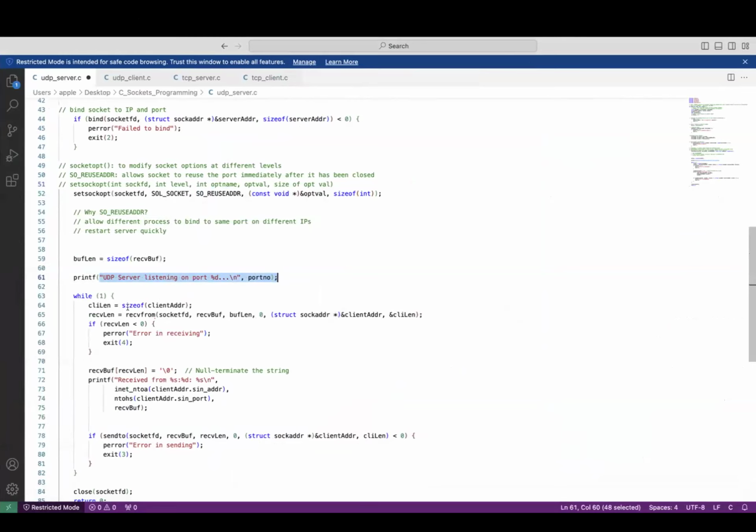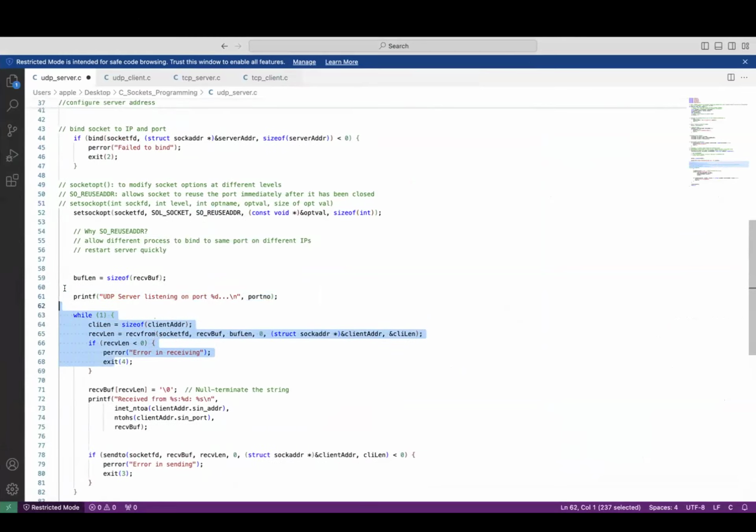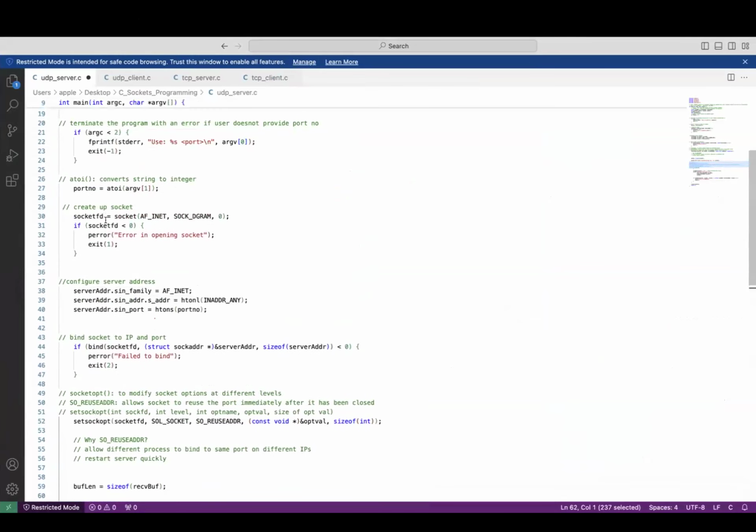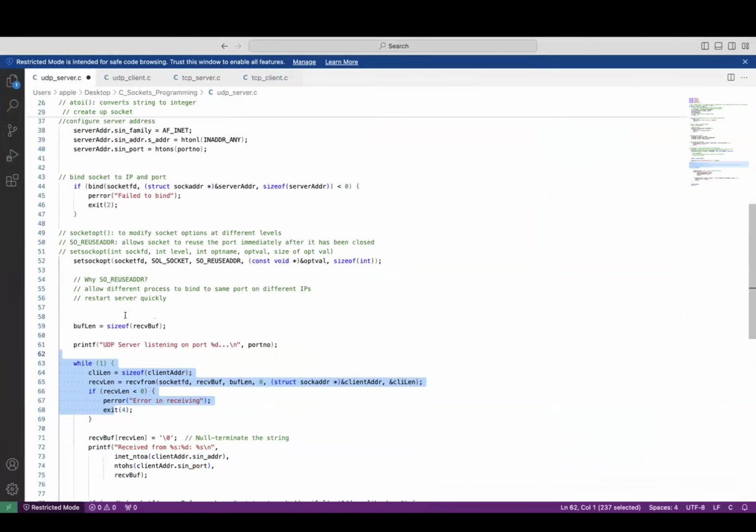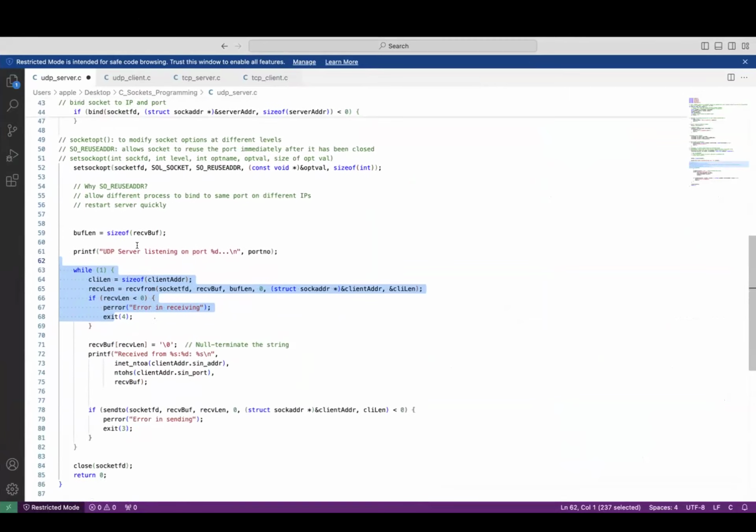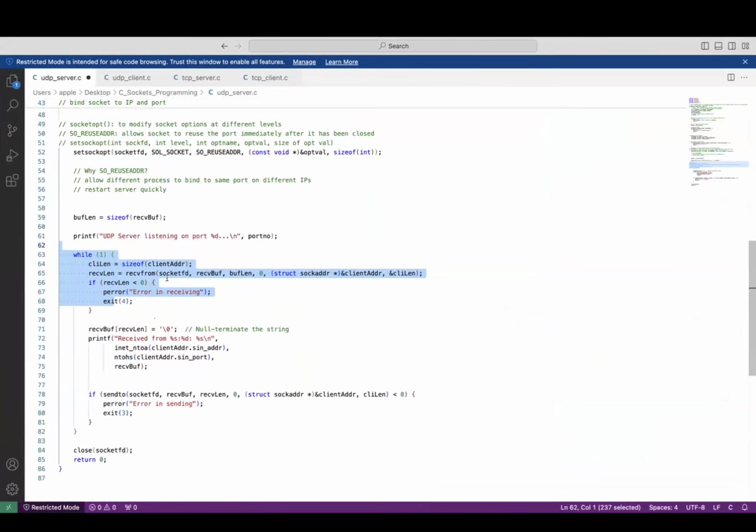Can anyone explain this part? We have created a socket, we have bound the socket, and we have modified the socket options as well. Now coming to this recvfrom. Can someone tell me what this recvfrom is?